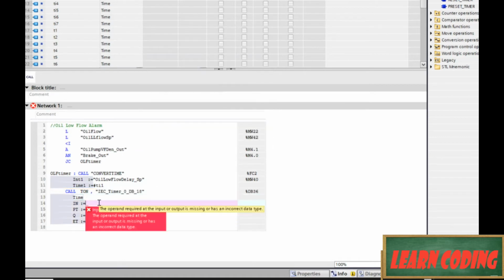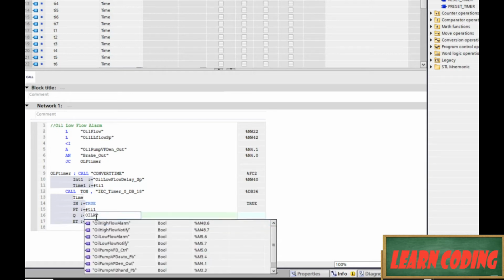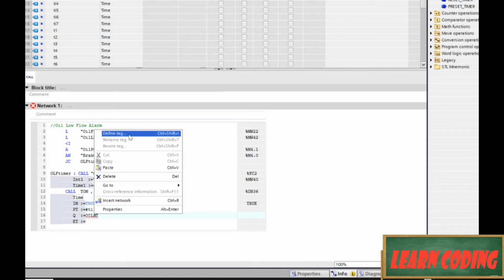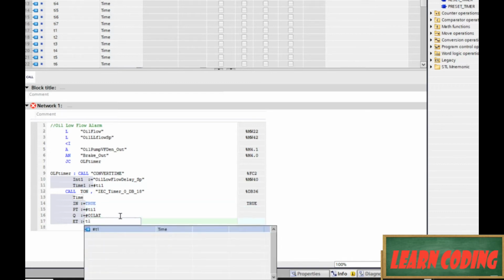Okay, it's provided a name. Our IN on this is going to be true. Our PT, that's going to be our TI1. Our Q is going to be our alarm trigger. So let's go ahead and give that OLFAT. Right click, if it will allow it. There we go. Define tag, local bool temp. And for our ET, that's going to be our T1. Make it simple.